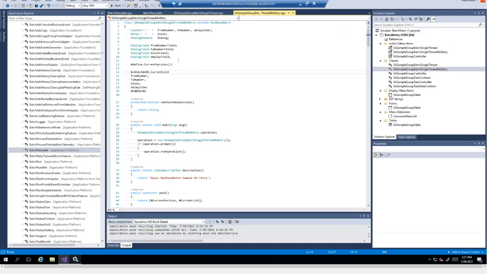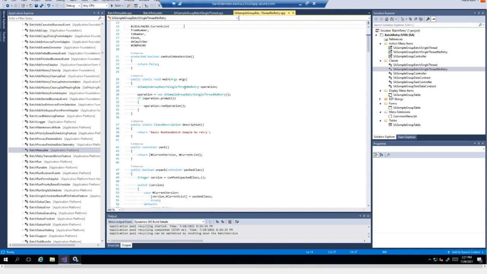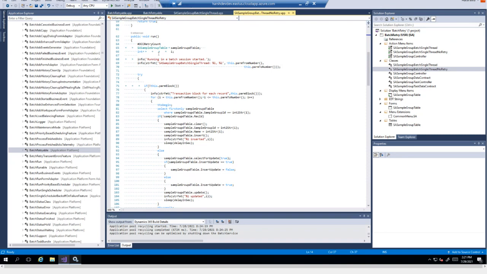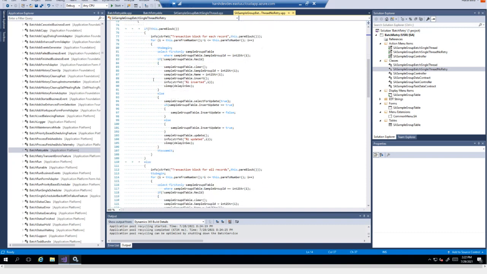What I have for my first scenario is batch behavior without the batch retryable feature. It's a very simple class which extends from RunBaseBatch. I have not implemented batch retryable here. It's a simple code pattern for any kind of batch job where you override the run method. And what I'm doing here is inserting records in a sample or custom table.